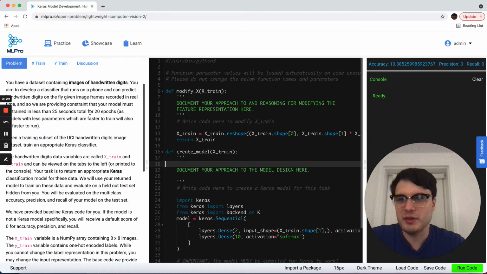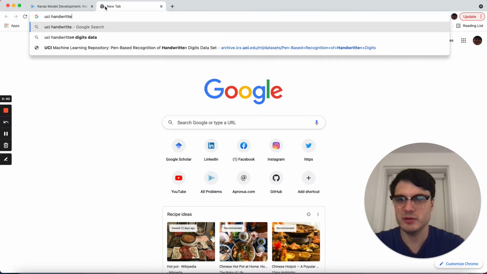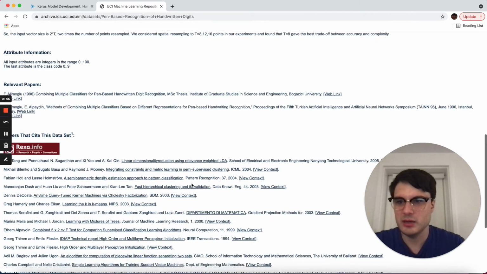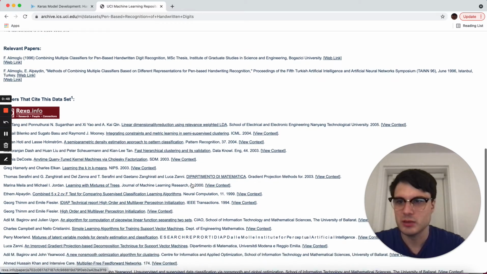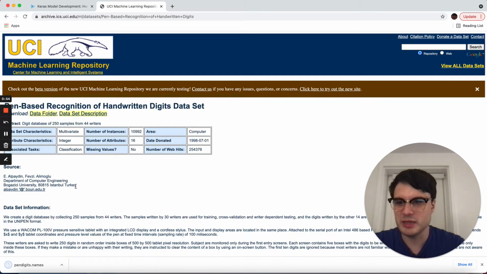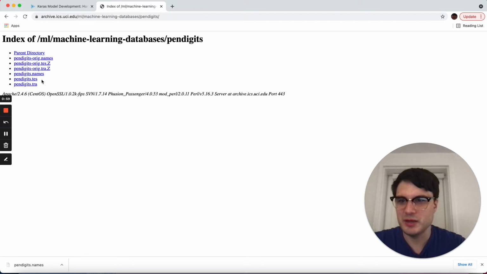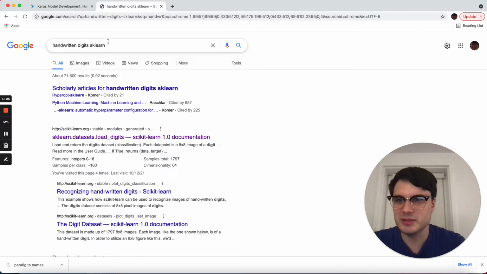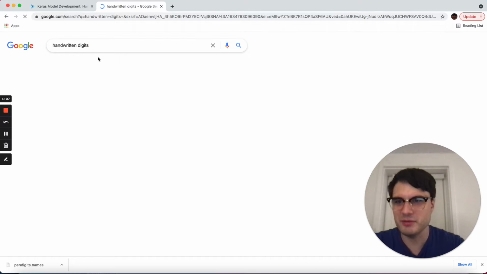And we are going to work with the UCI handwritten digits dataset, which we can view here. Let's see, it is going to show up here somewhere, probably in the dataset description. Nope, not there. Oh, maybe here. Nope, not here. Handwritten digits on Google. Let's see if that works.